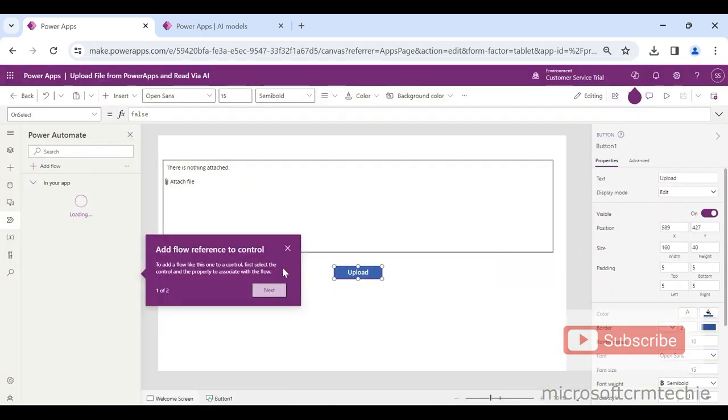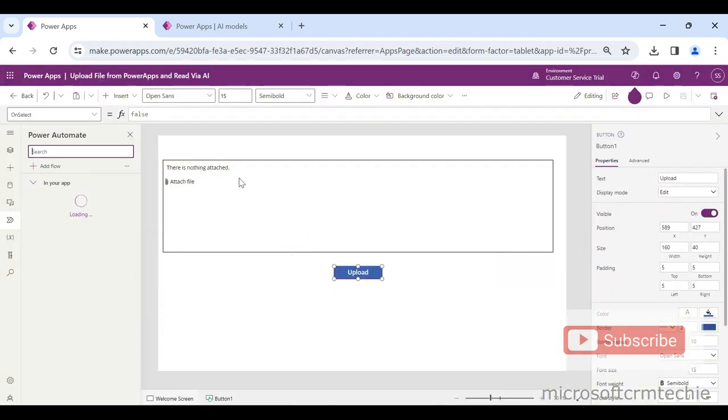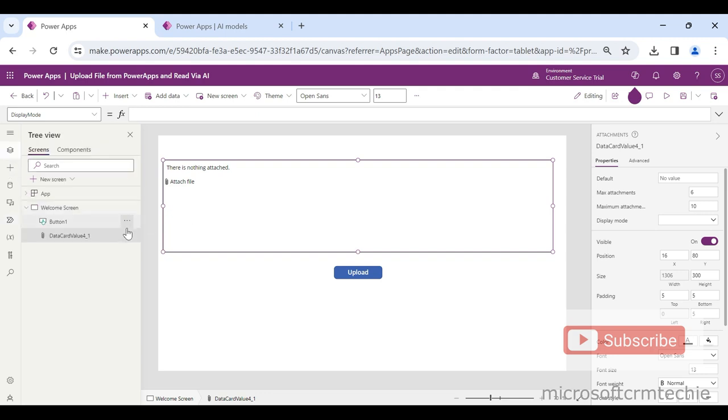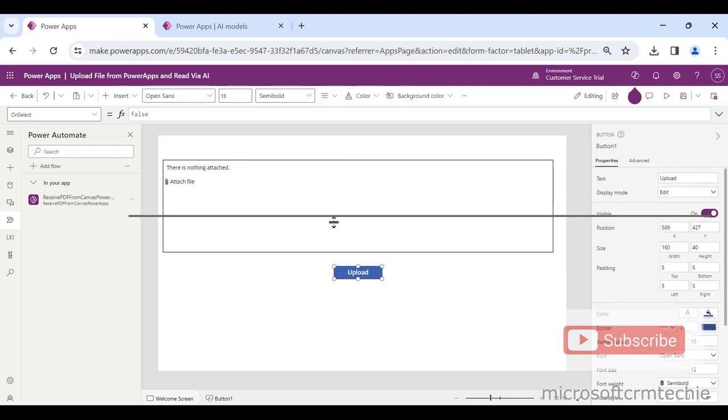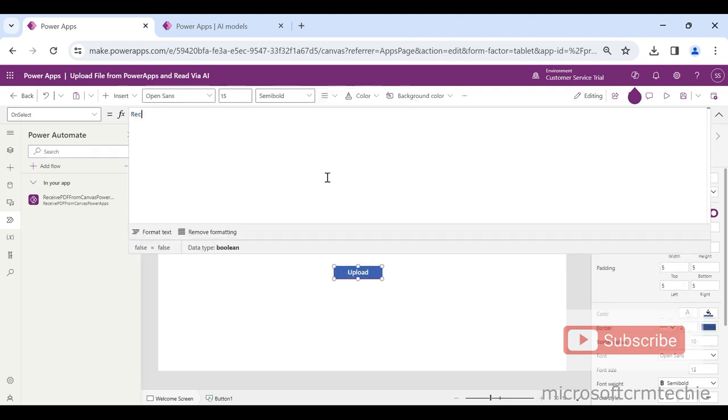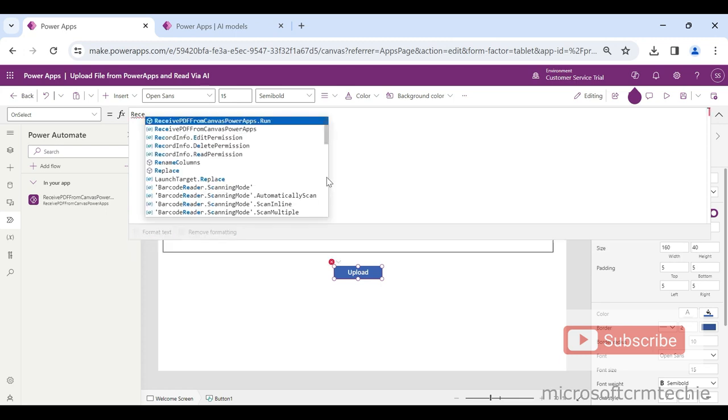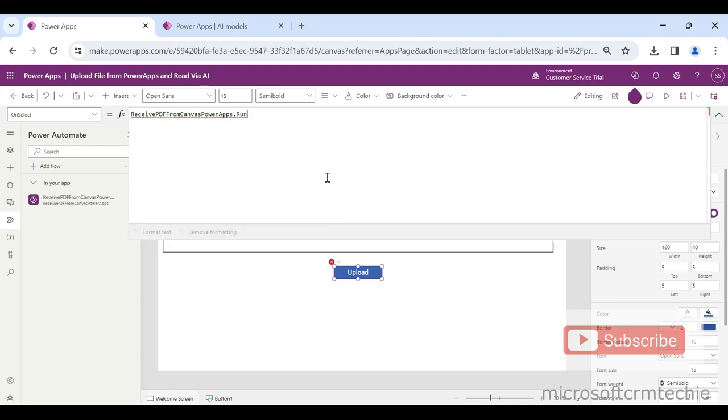So it's done now. What I'm just going to do, this is the data card value. I'll rename it to upload data card. Now the Canvas Power App gets loaded in Power Automate. So I'll set it as receive a PDF from Canvas Power App.